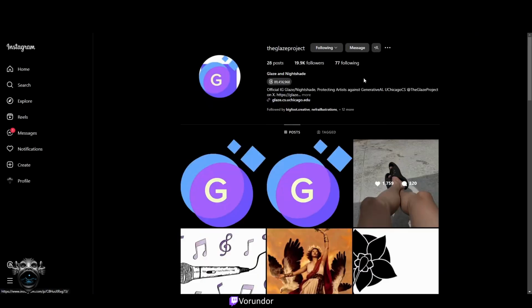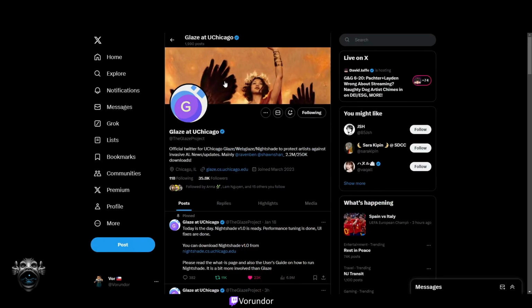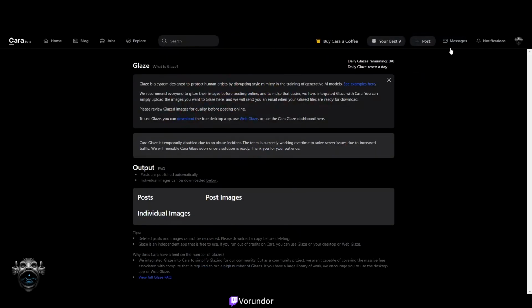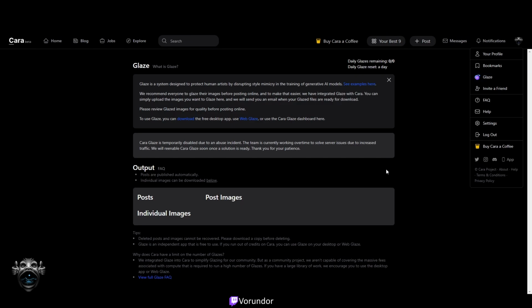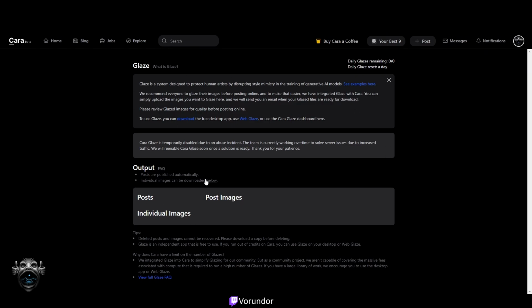You can either request it by DM on Instagram or on Twitter, and both of these links will also be in the description below. But there's also another option if you want to use a web-based implementation of Glaze instead of running it on your computer. So for example, if you work on mobile or a tablet, you can also use Cara. In the website, you can click on your profile image, it'll say Glaze, it'll take you to this, and from here you can follow the instructions. However, Cara is temporarily disabled due to an abuse incident, and the team is currently working overtime to solve the server issues. So when it's available, you are able to use it.